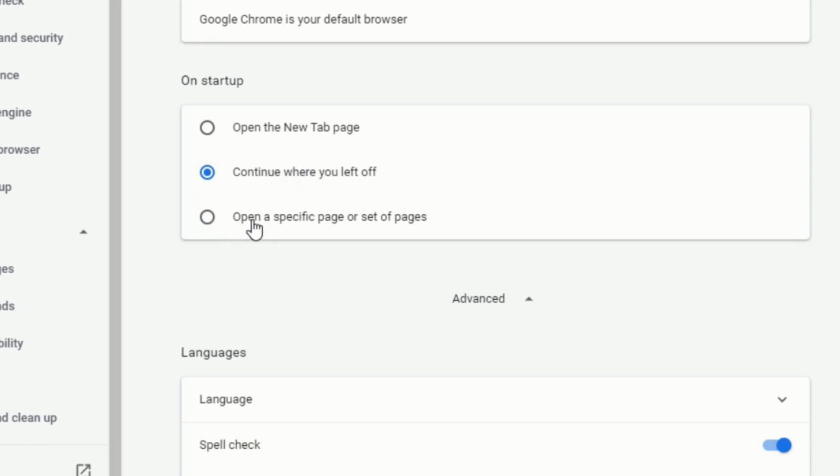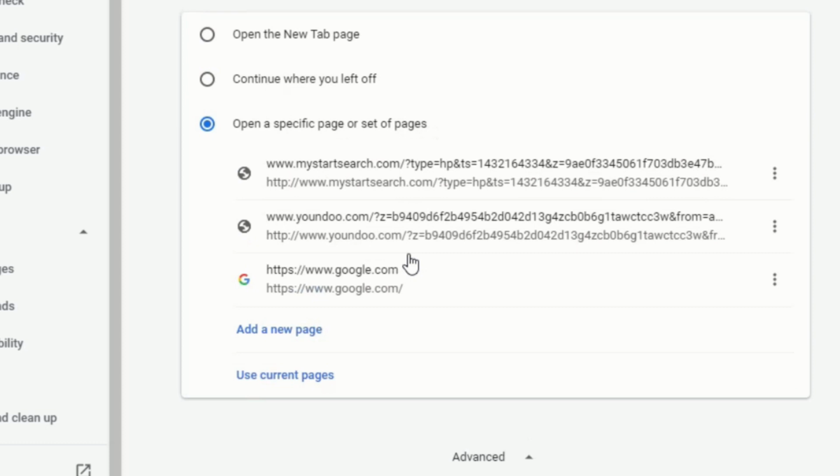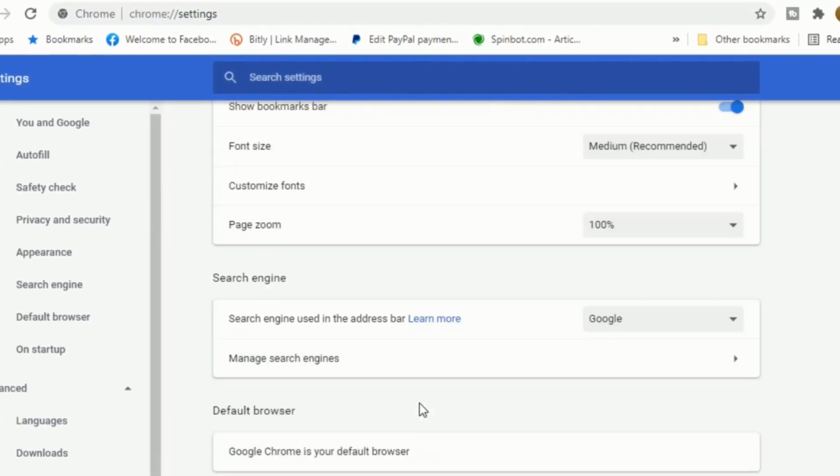You can also click on the last option, this one, which will automatically save those pages which are right now open on your Google Chrome, and make them your home page. So you can also set it to use the current pages, and then it will automatically get set. So this is also a really amazing trick. You should try this one as well.